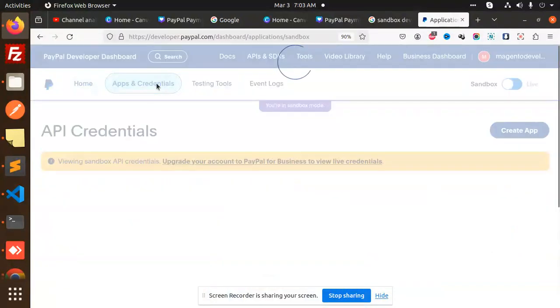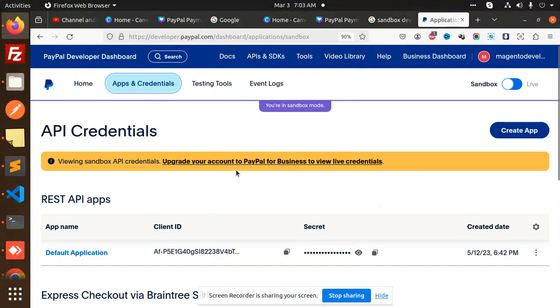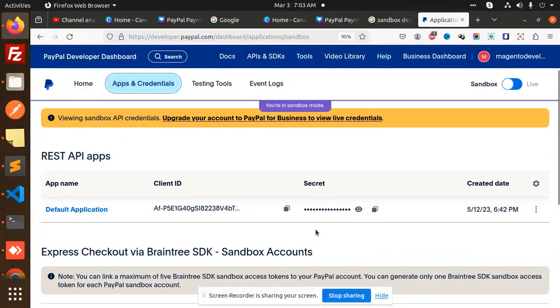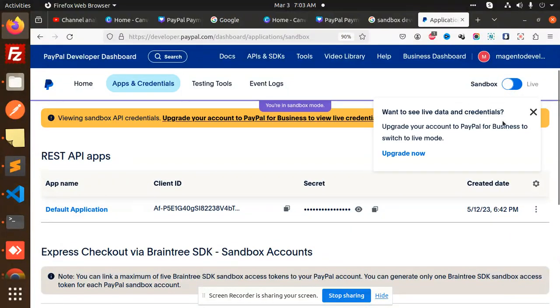Then we have the app credentials. Okay, so here you can see that we have a client ID and the client secret. This is a sandbox mode. If I go to the live, to see the live data, upgrade your account to PayPal business to switch to the live mode. Okay, so you need to upgrade.